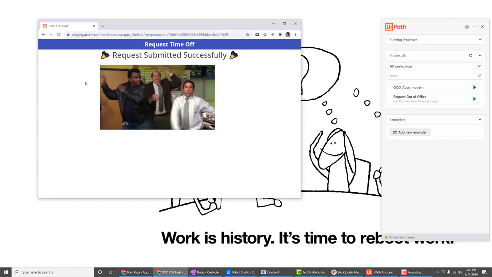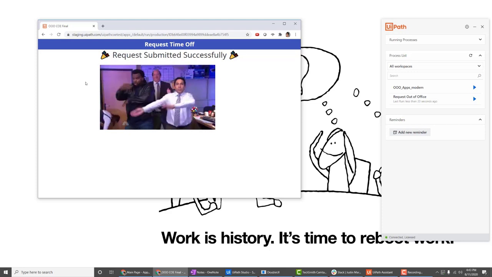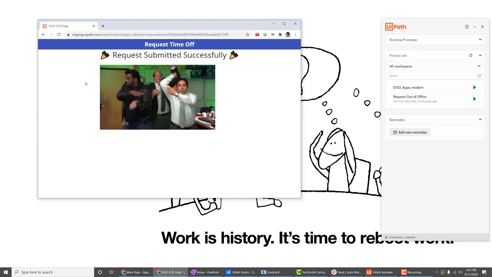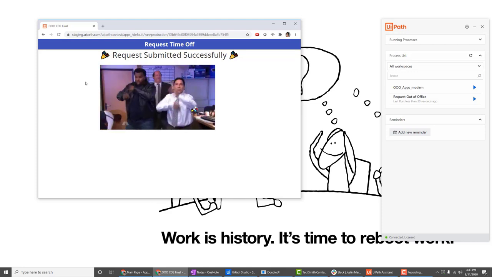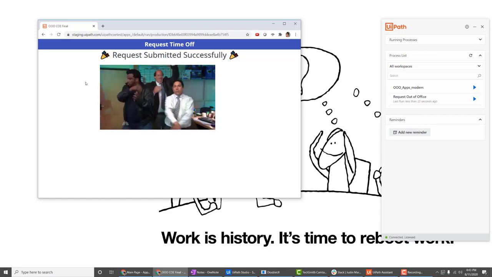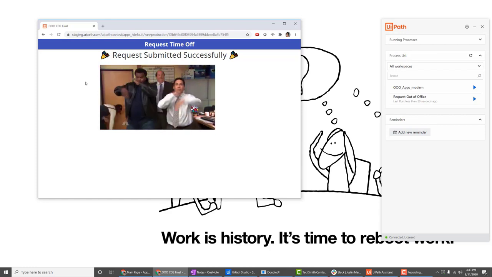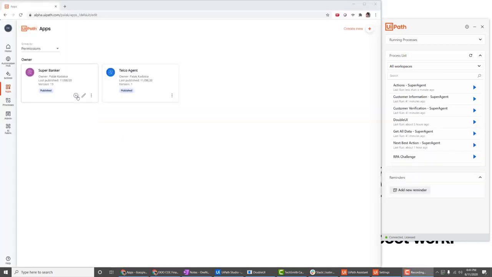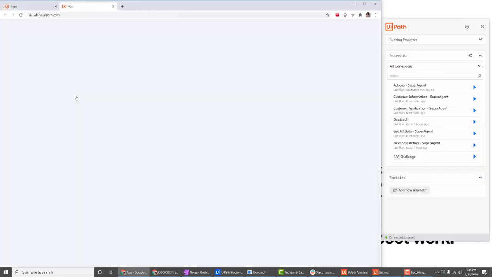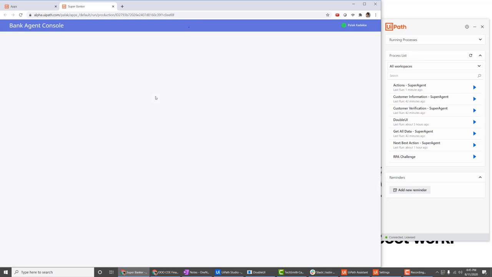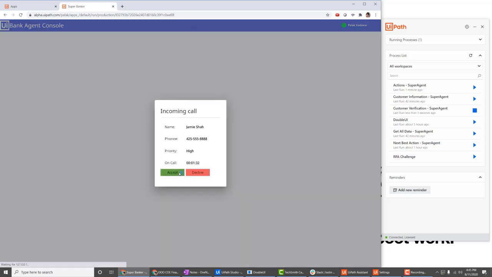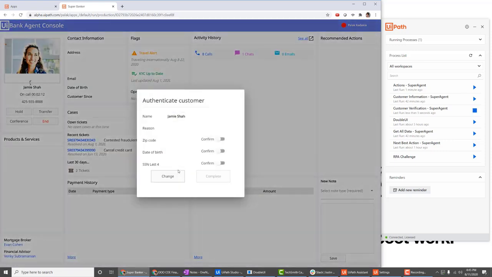Now, this is a very simple application that any of us can use. This apps platform becomes even more powerful when applied to more complex scenarios like call center agent consoles. Let's take a look at an example of this. Here, I've built a banking contact center agent console. Through integrations with IVR systems, the agent receives notification of an incoming customer call. They look at the details and accept the call. You'll notice a couple of things happen.